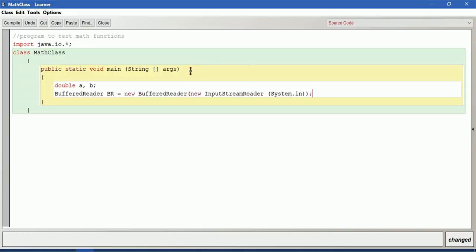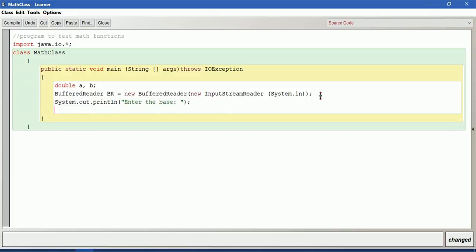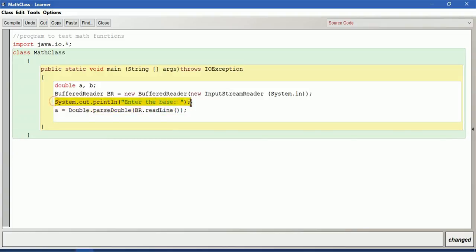We should have throws IOException. Prompting the user. So A is equal to Double.parseDouble of br.readLine(). Let me copy these two lines.